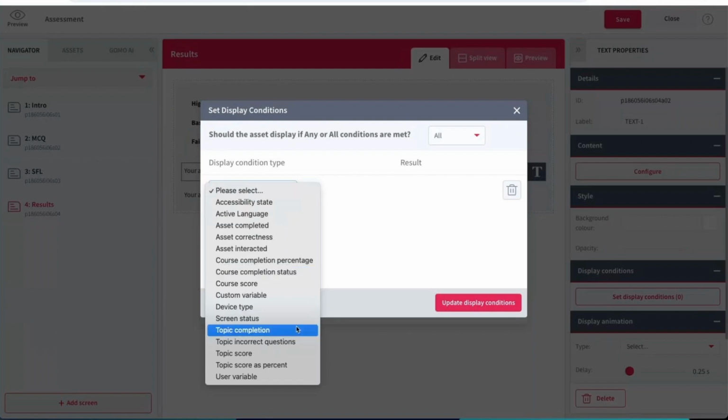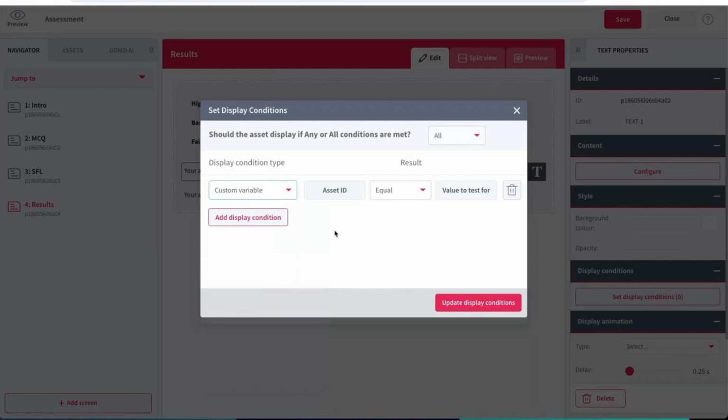So we've got a wide range of display conditions, and we've used different ones in other webinars, like the screen status to lock screens and so forth. But what I'm going to use is this one here called custom variable. This is a really interesting advanced display condition, where here I can test for values that are stored in an asset. In this case, what answers were selected in a particular question. And first of all, the value I want to test for is Brighton, UK.